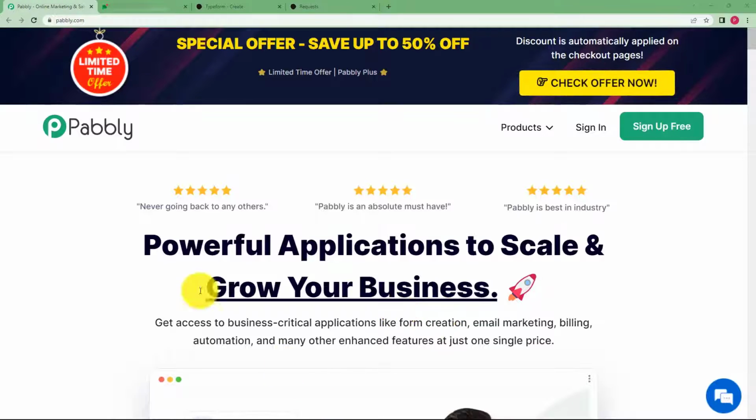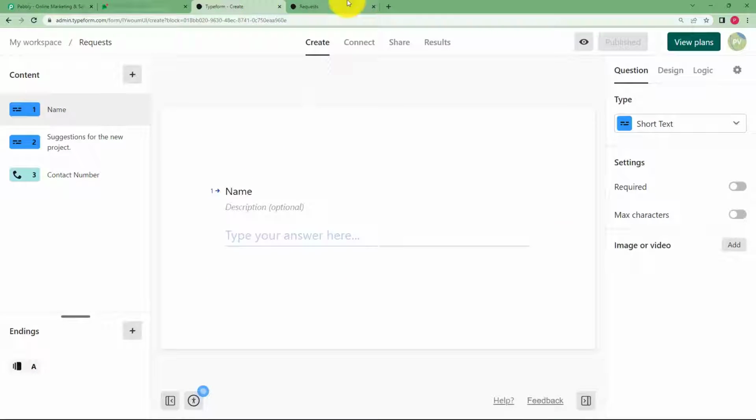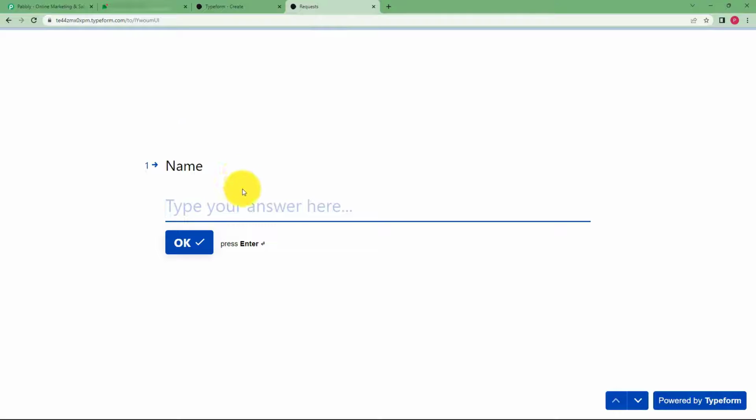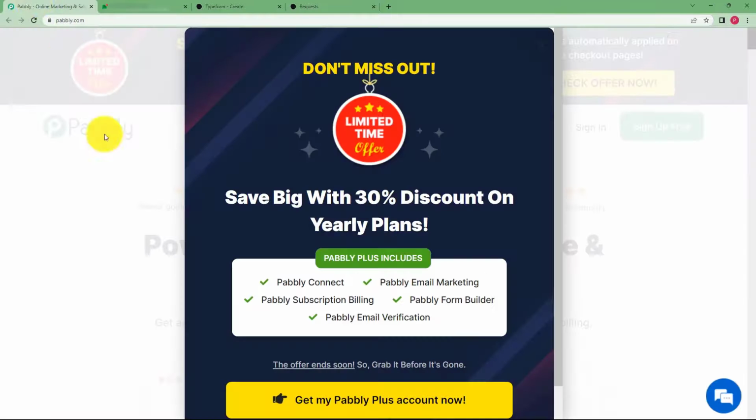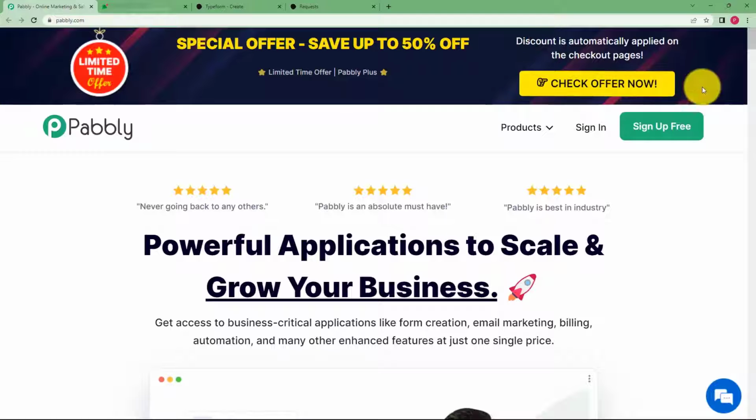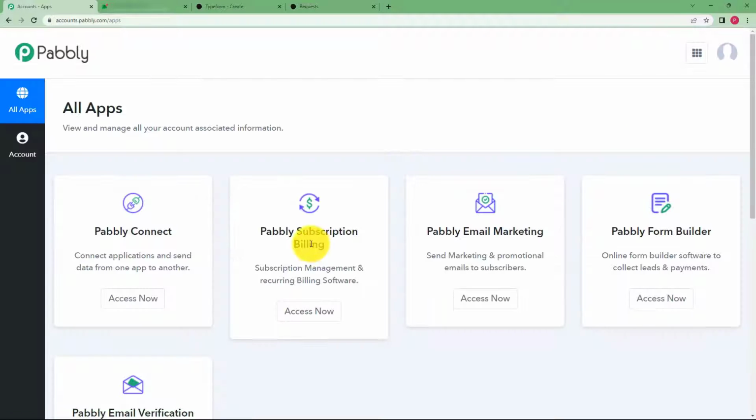So let us integrate Typeform and Google Chat in such a way that as soon as a person fills up this form and submits this form that I have opened in a separate tab, the entry will be recorded as a message that will appear in the space that you might have created in your Google Chat. So let us create this automation with the help of Pabbly. Quickly sign in to our account. Then I'll reach this place where I can see all the applications provided by Pabbly. We are going to use Pabbly Connect for this purpose. Click on Access Now and you will reach the dashboard of Pabbly Connect.